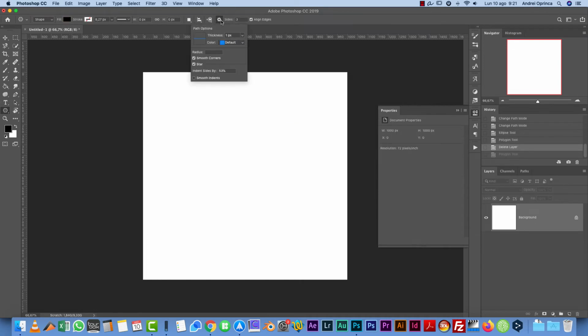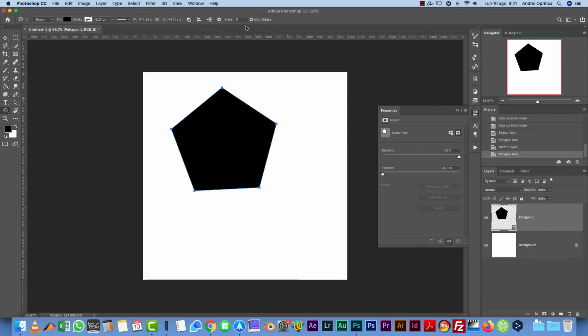Also notice that here on this cogwheel, we have a few settings. By default, they're unchecked. For example, if I choose the polygon tool, I can have, let's say, 5 sides and create something like this. If I activate the star option, this is what it does. It's going to create a star with 5 spikes, but I could have 6, for example, like that.